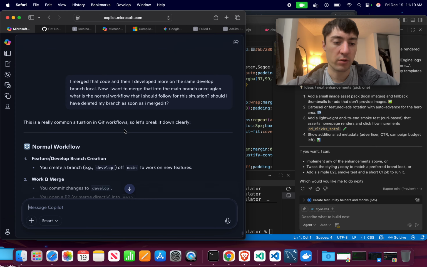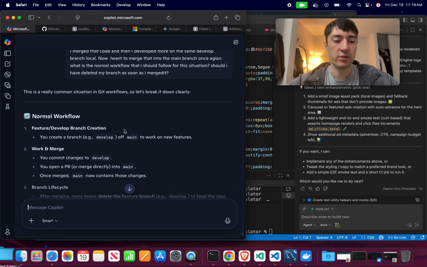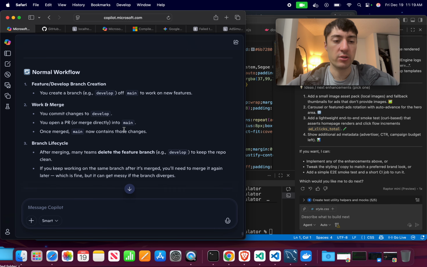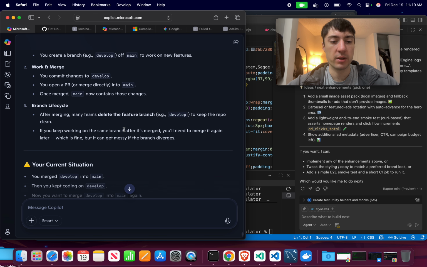Normal workflow. You create a branch, develop off of main, yes. To work on new features, yes. Work and merge. So you commit changes to develop. You open a pull request there. Once merged, main now contains those changes. After merging, many teams delete the feature branch develop to keep the repo clean. If you keep working on the same branch after it's merged, you'll need to merge it again later, which is fine, but can get messy if the branches diverge.